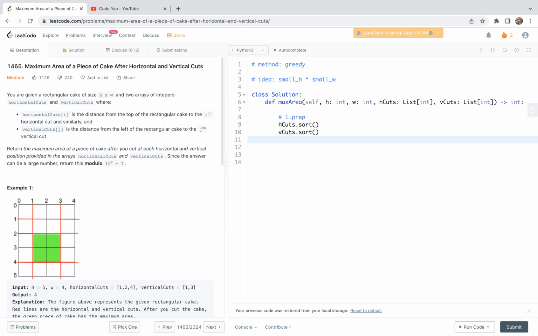and then I want to append the height and width to the two lists accordingly in order to take care of the last small height and last small width. So here I'm going to do append. So H. So here vertical carts append W. So with that said, we are going to find the largest small height and largest small width. So step 2, find largest small height and width.